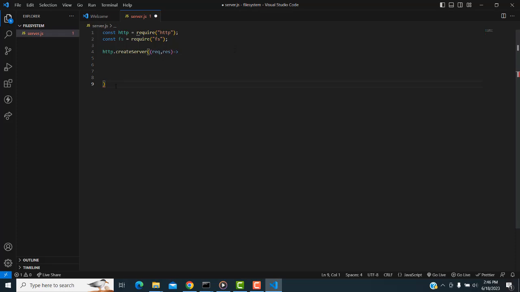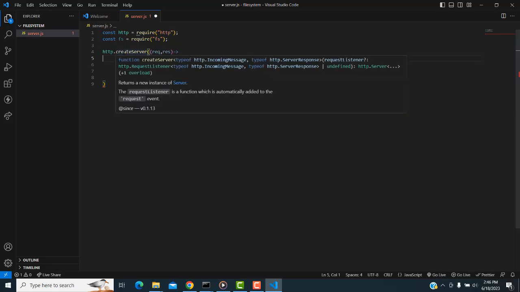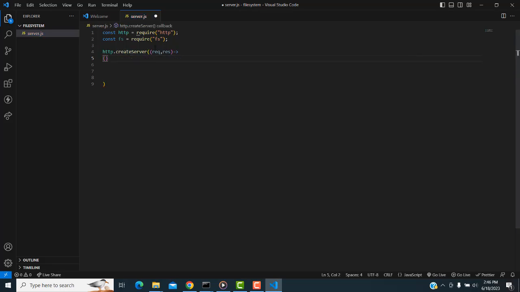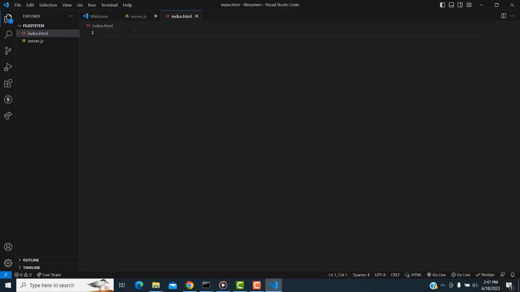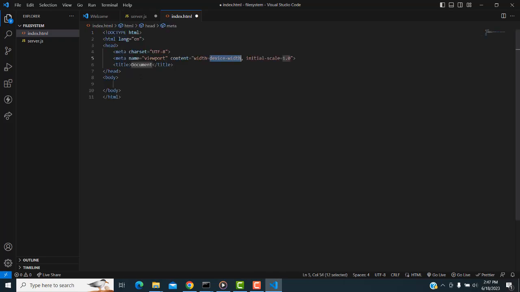So here I'm going to start with the bracket, and arrange it like this. Now here, with this fs, I'm going to create a file. The file I'm going to create is index.html. Using the shortcut on your keyboard, you'll get the HTML boilerplate symbol, and you have to export it.